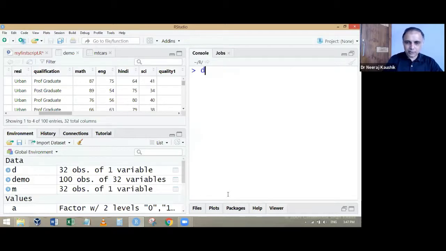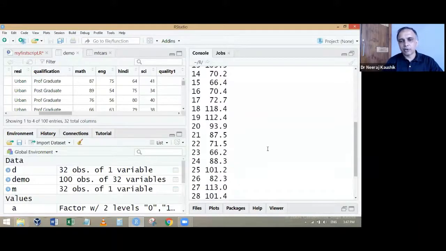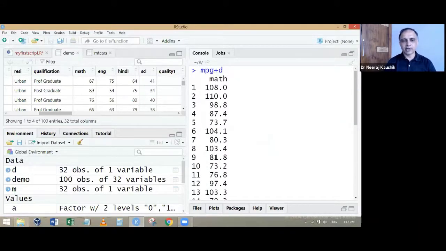So the command I wrote was M is equal to, or forget about the M, directly MPG plus D. So it will come like this, 108, 110. So you can work. The point here is when you take something into the global environment, it's no longer associated with that file. From that file, you brought something to the global environment. Global environment is open to all. Anybody can fetch and you can perform operations from here. If it is in the file, certainly it's a challenge to take data, but take it to the global environment.